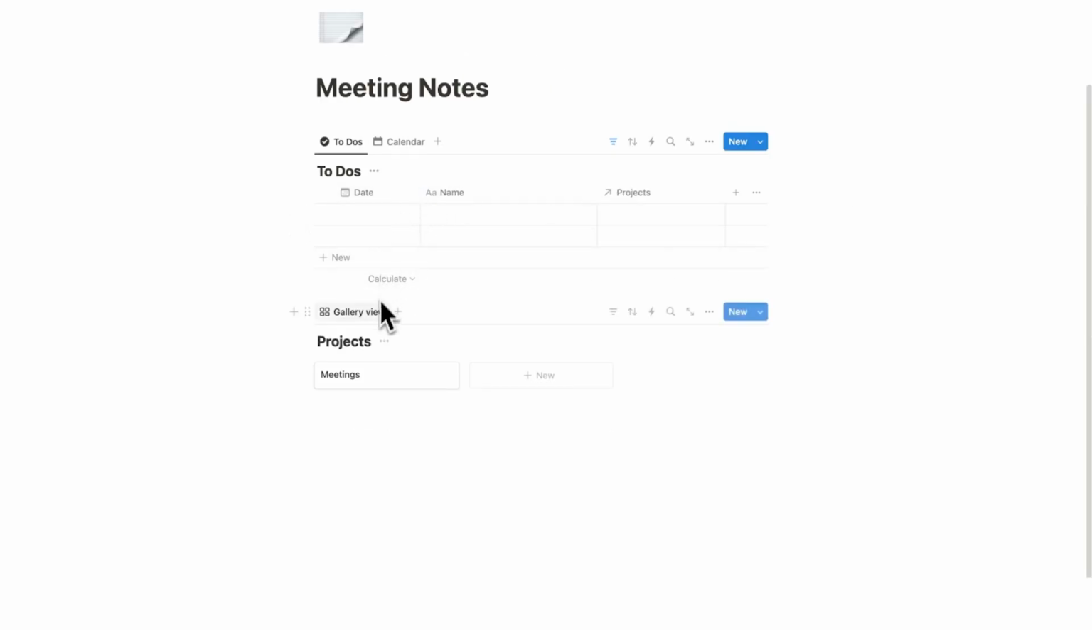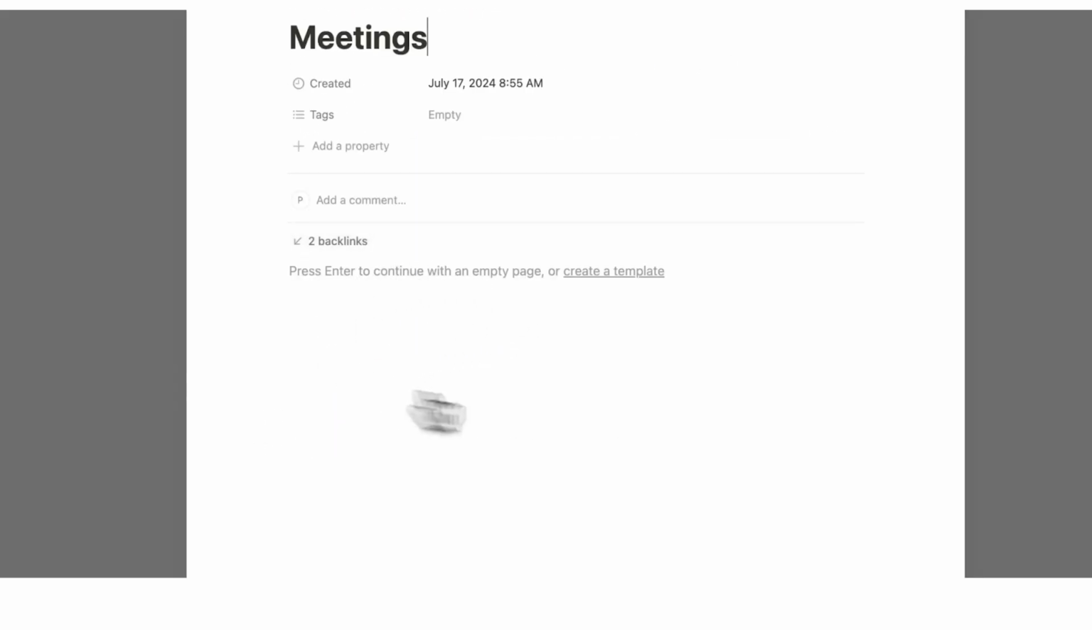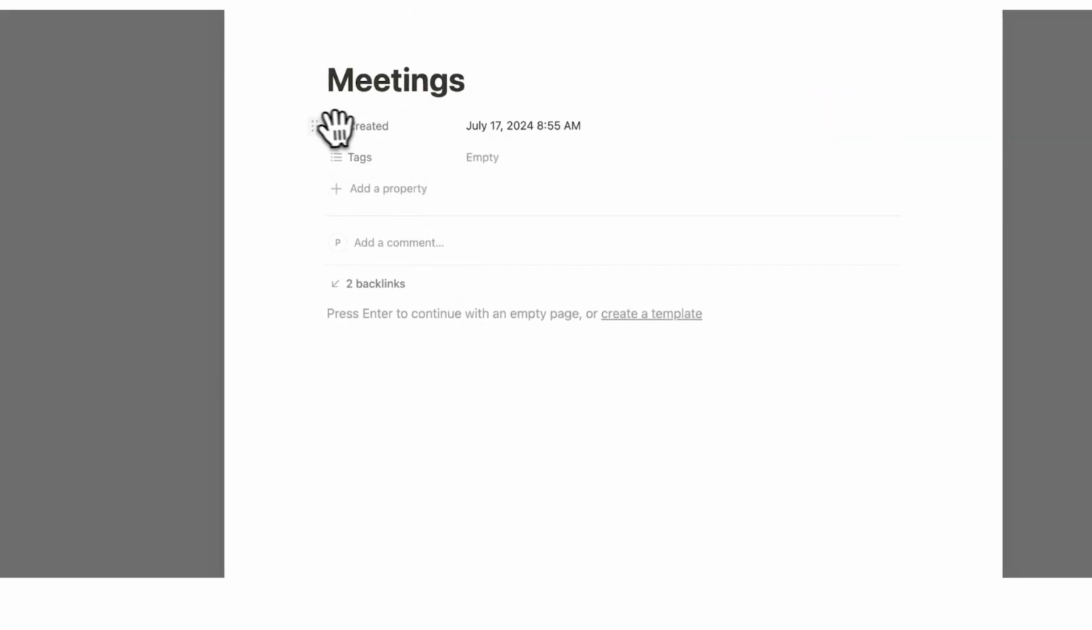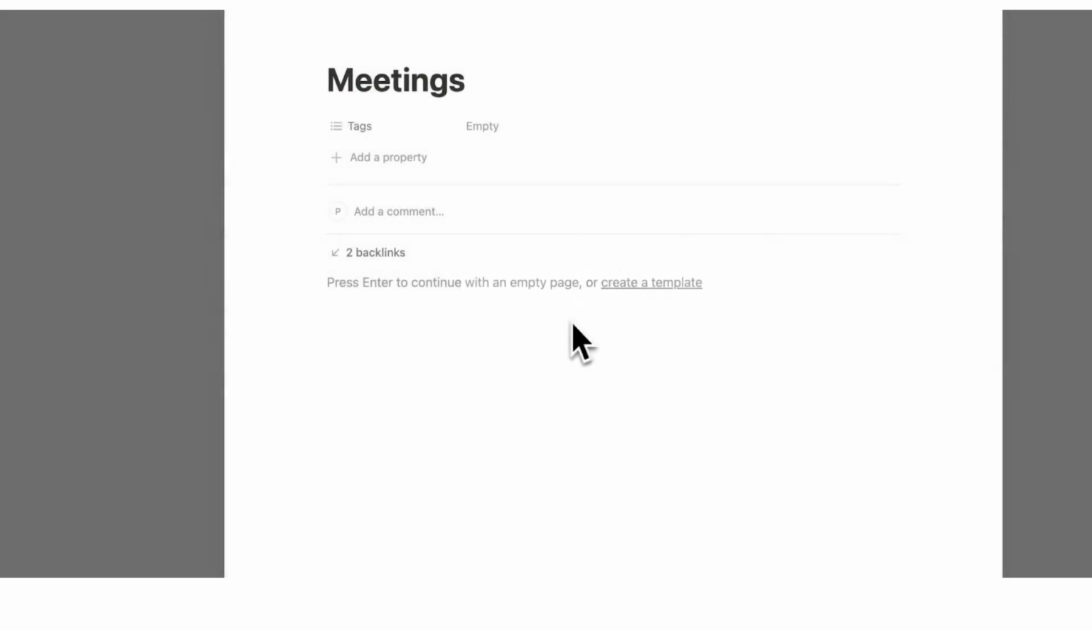Now what we want is for it to show up in projects. If I click on meetings here, as you can see, it does not show up. Now in this projects page, we might not want the created property. That doesn't actually make any sense, or it's not very useful. So I'll just delete that.